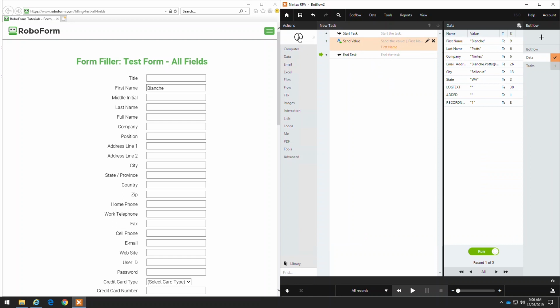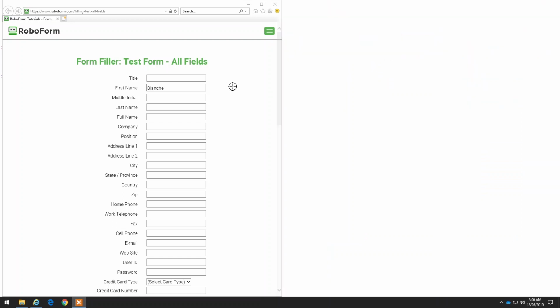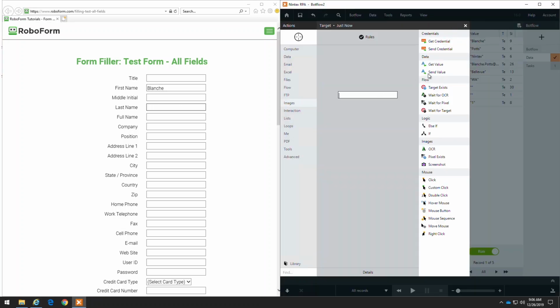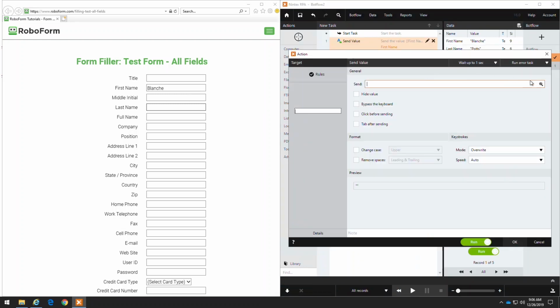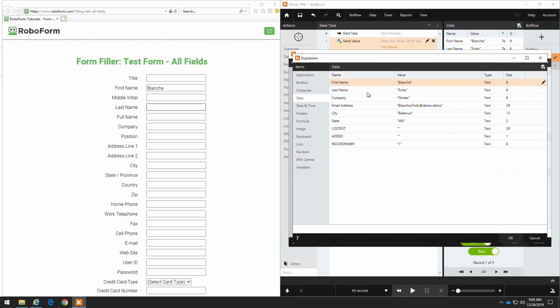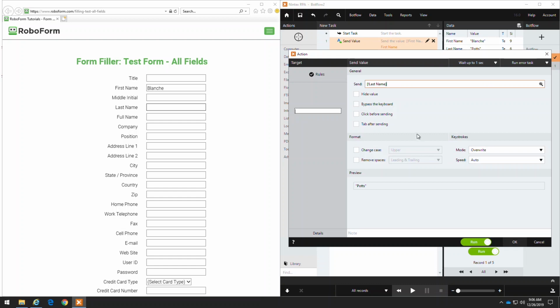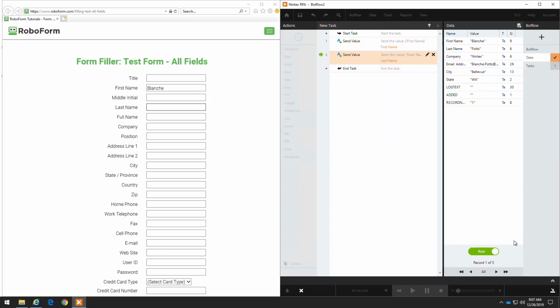So now let's build the action for the last name field. Bring the selector tool over that field. Again, we'll use the send value action. We'll go into the expression builder to pull in that last name data token. Click OK on the expression builder. And this time, let's go with the bypass the keyboard option. Again, we'll put the note in before saving. And then as soon as you click OK, it's going to take over and run that step again. And we'll see it just put it in right away. Happens really quick. So that's generally why, if you can use bypass, it's recommended as a best practice to do so.